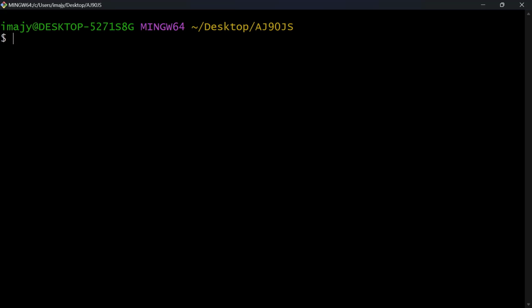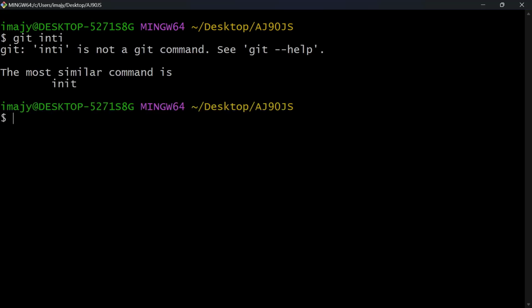The first command is git init. It means for now, Git does not know this folder or repository, right? So we need to initialize Git in this particular folder. That's why we need to write a command known as git init. Let's hit enter. Oh, I read it wrong. That command is git init.